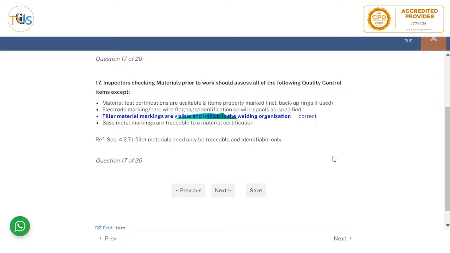Inspectors checking materials prior to work should assess all of the following quality control items except. So let's see what you should check. Material test certificate, yes. Electrode marking, bare wire flag spool as specified, yes. Filler metal markings are visible and known to the welding organization. So it does not need to be visible. This is like a very lame statement. Base metal marking is traceable to the material specification, yes. So we have chosen this.